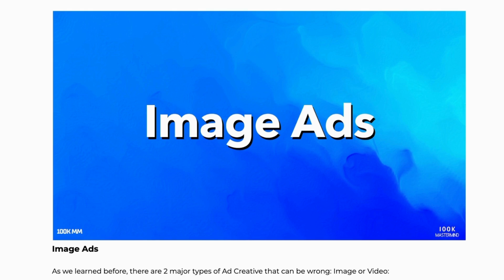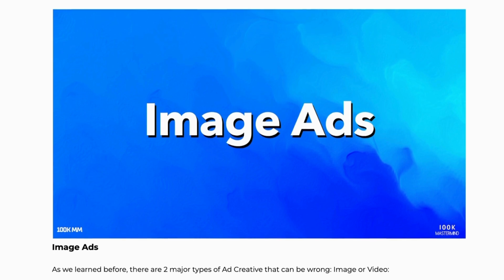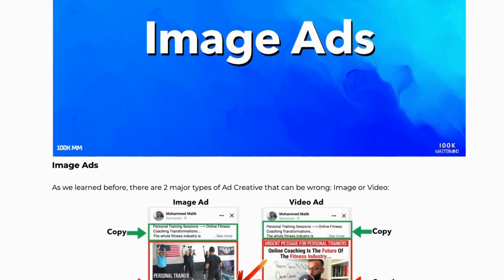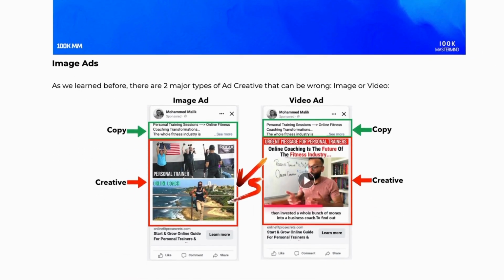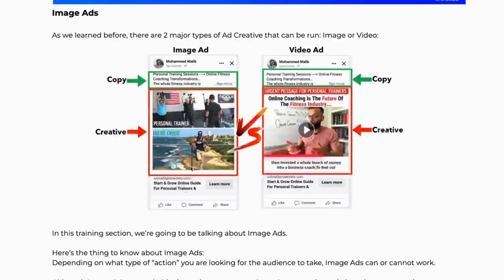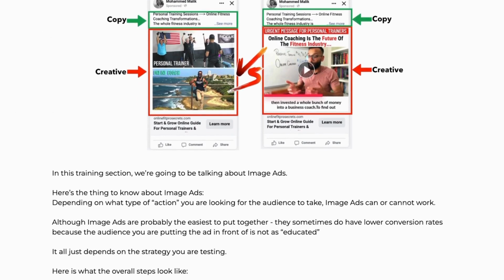All right, ladies and gentlemen, boys and girls, welcome to this training section that's going to be all about image ads. Okay, so at this point, you probably are familiar with this already, but just as a refresher, we've talked about how there are two major types of ad creative that can be run. There are image ads and there are video ads. We've talked about examples of both of those. In this case, the ad copy is exactly the same. The only difference is with the actual ad creative. So in this specific training section, we're going to specifically be talking about image ads, the one that is on the left side.